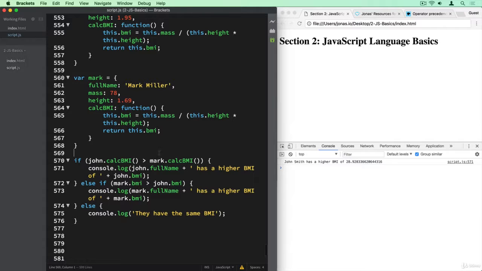Great, so we're almost at the end of the section. There's just one more thing to learn, which is loops and iteration. And so that's exactly what we're going to do in the next video.